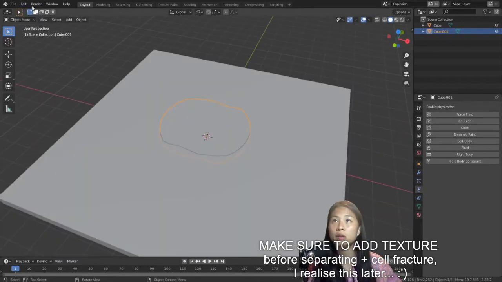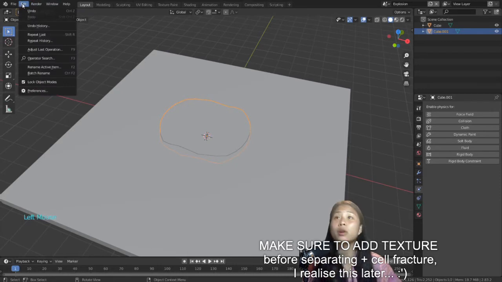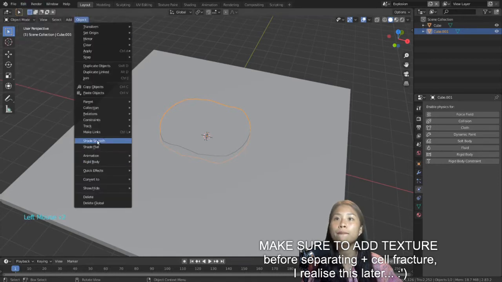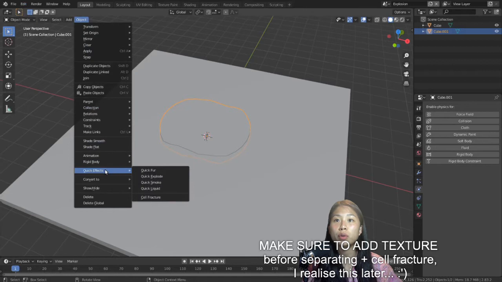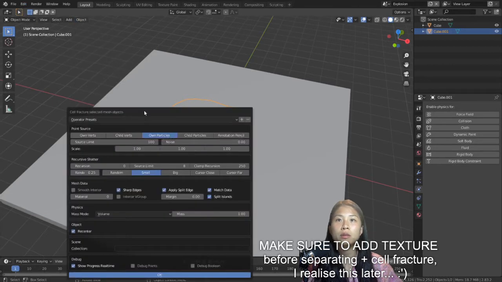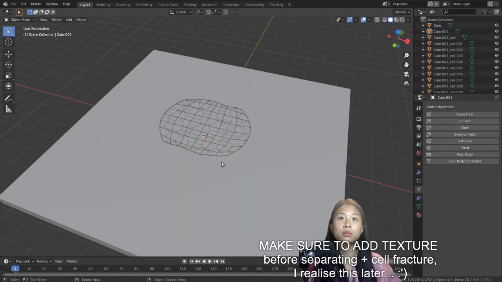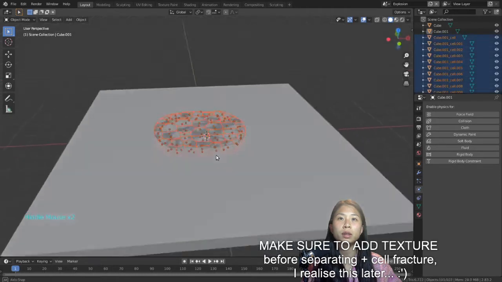For the cell fracture add-on, you go into Edit, Preferences, and here you can just search for cell fracture. It should be built in. Click that, and when you go into Object, Quick Effects, you can have cell fracture. So now a bunch of stuff pops up. You can play around with it, but basically I just want small shatter bits rather than big. I'm just going to leave it the way it is. The scale is fine. So then it performs a cell fracture for you, and that looks pretty good.